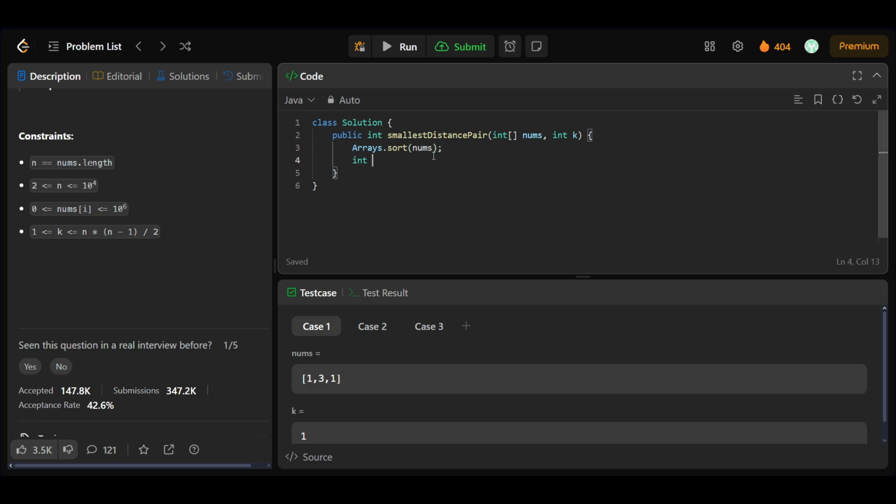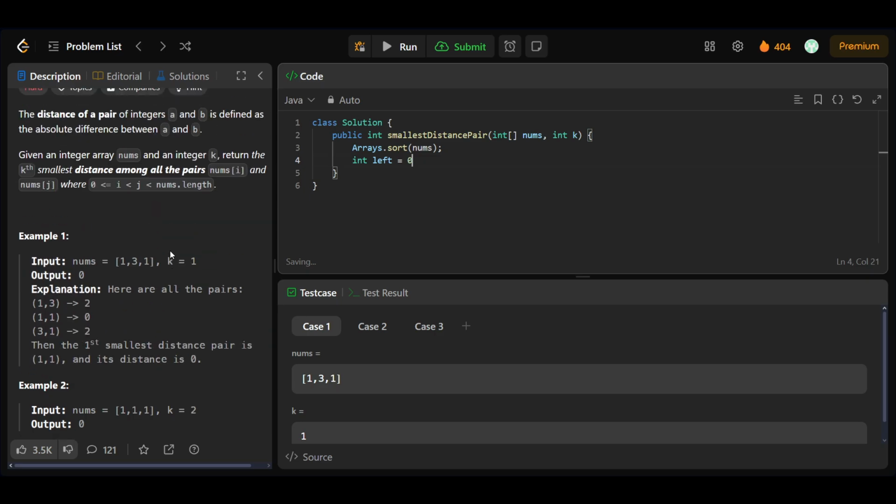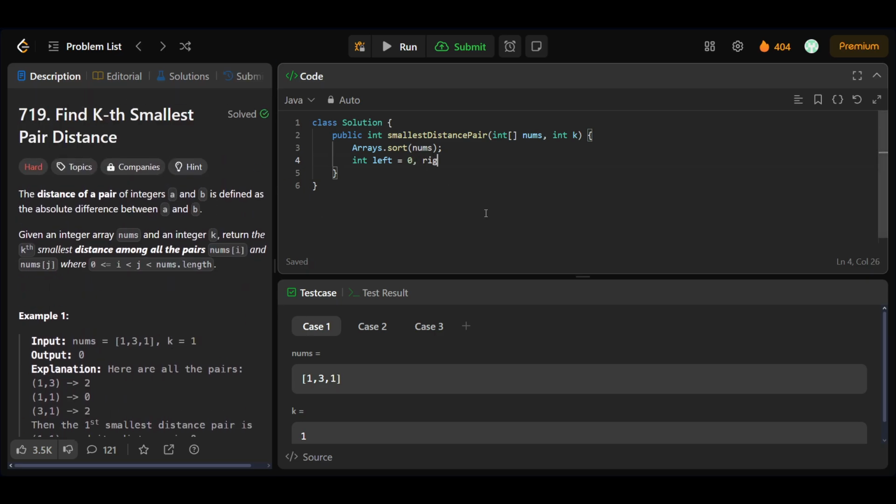Okay, and let's have two pointers, which will be the range of what can be the possible answer. So left is equal to 0 and right will be equal to nums[nums.length - 1] minus nums[0]. This is the minimum pair distance, and this is the maximum pair distance which we can have.